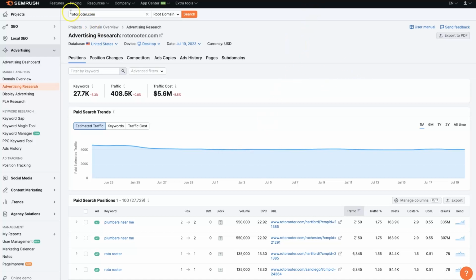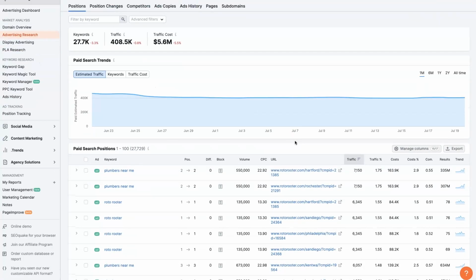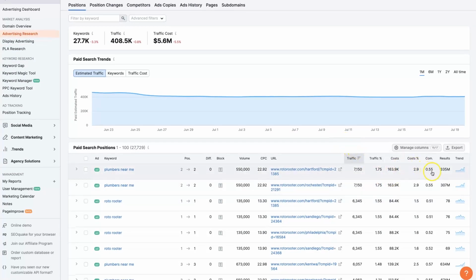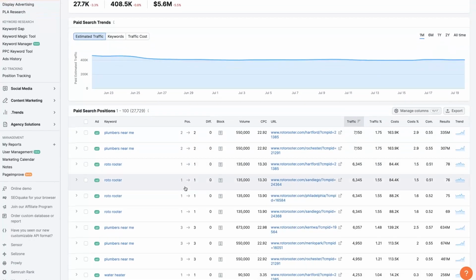But basically, I just put the URL in here, so rotorooter.com, and then I'll go over to advertising search, click search, and that will show all of the ads that they're running, in addition to the keywords that they're using, the landing pages for those keywords, how much traffic they're getting, the cost, tons of different information, search volume, cost per click, the position that their ads are ranking in. And if you're looking at your competitors, you're going to be able to see all this information for your competitors, which is like gold, right?